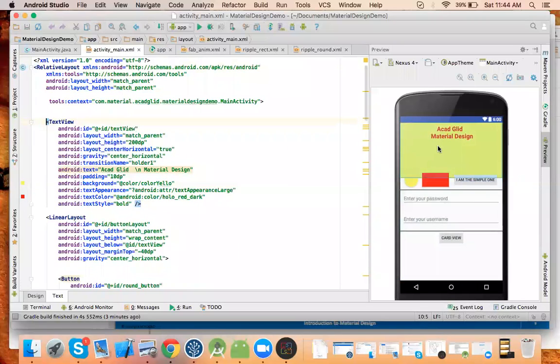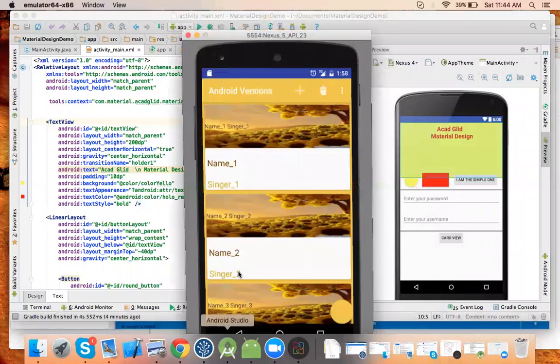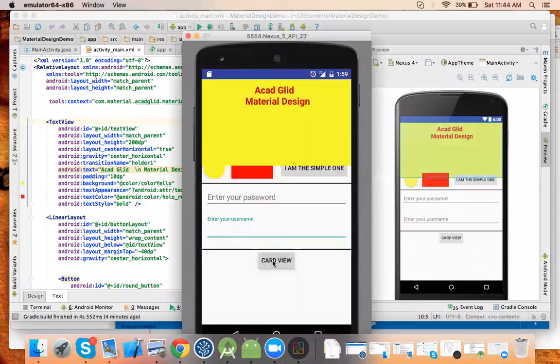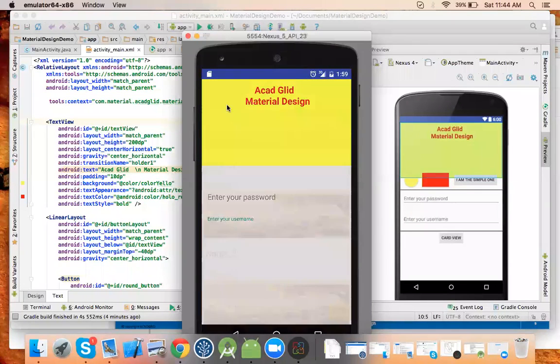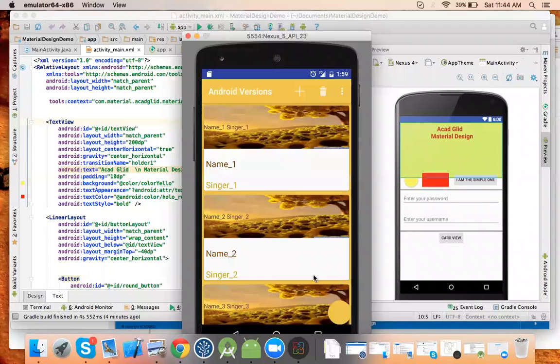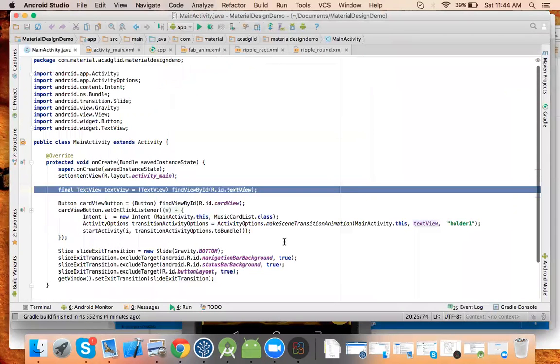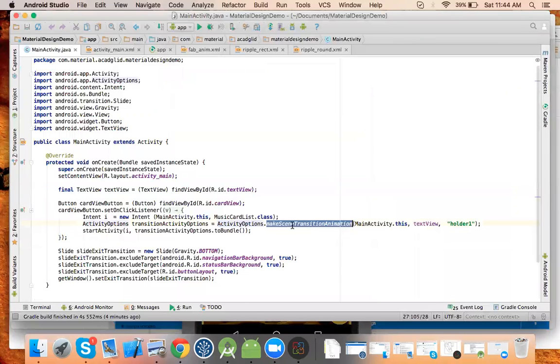This screen is already visible. I want to make a new transition, and I'm saying make a transition from this text view. What it means is it will make a new scene, a new screen from that text view, right? So it looks like this. Whenever I press a button, see, the transition is starting from this text view, right? So this is the method, activity options, and you have to make a transition.